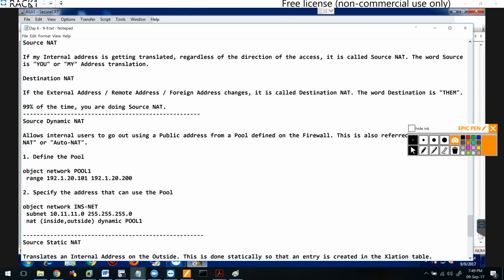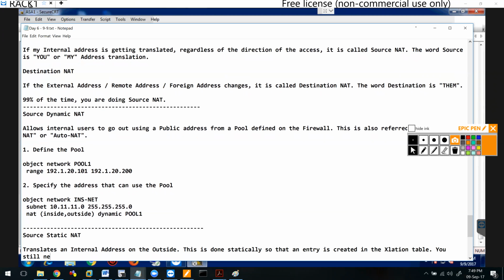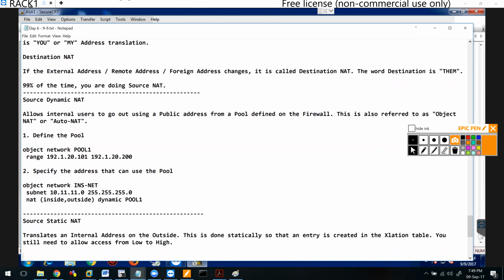All right. You still need to allow access from low to high. So just because you created a translation entry does not mean people will be able to access it. You still need to create an ACL entry. So how do I do that? So the first thing, I don't need to define a pool or anything like that. I just create the static entry. I'll create 4 entries for 11, 12, 13, and I'll also do something that I can test because 11, 12, 13 are all hypothetical. I want to do it for router 3 so I can actually test it. So I'm going to do it for my web server.